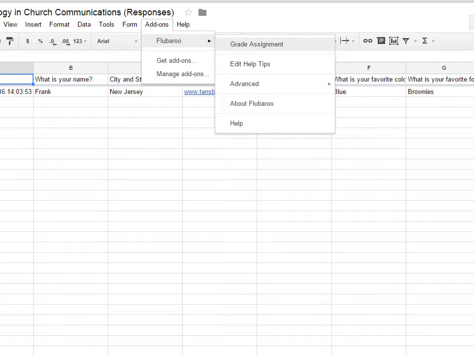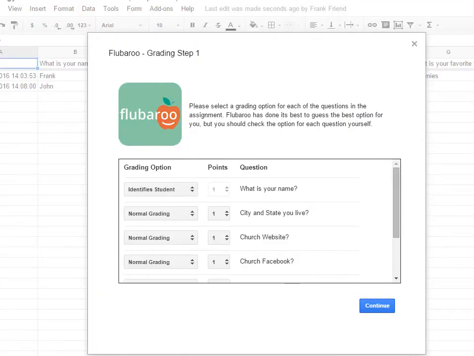After you download it, again, you only have to do it once, it's just like an app. You'll come back and you'll see it appear just as it does on the screen now. Add-ons, Flubaroo, you go over to Flubaroo, and then you click Grade Assignments. After you grade assignments, you'll see the screen there.